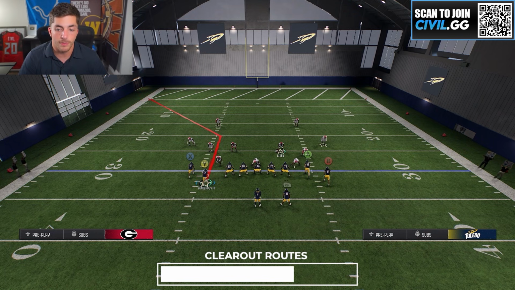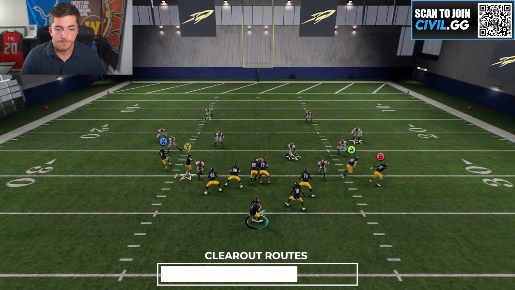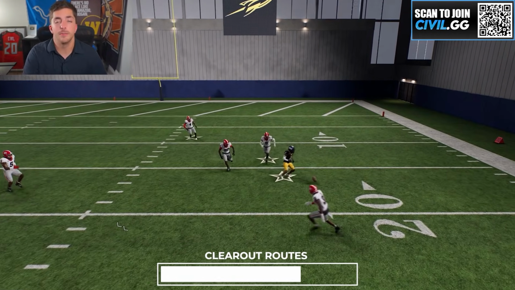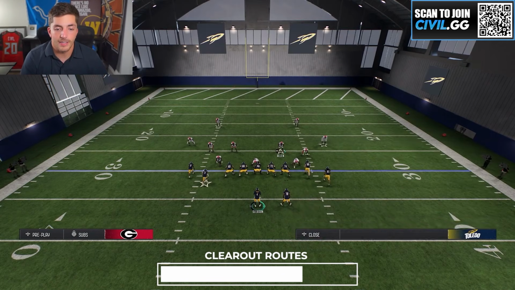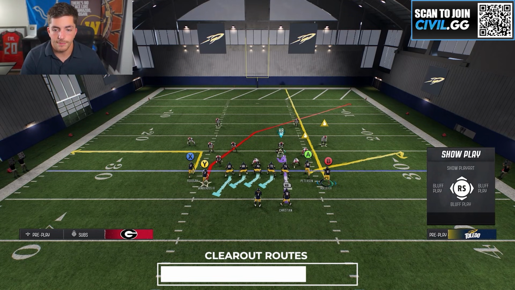Let me show you another example of this. Right here, I'm going to try throwing Y or triangle. Okay? Now look who he's going to run right into. He's running into that deep zone. Right? Now let's call this play again. Let's put a clear out on the field. That's going to be a streak.